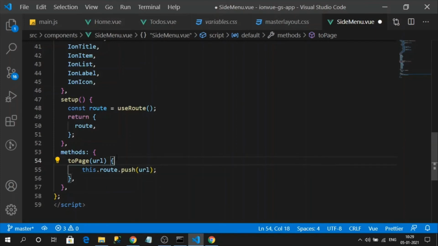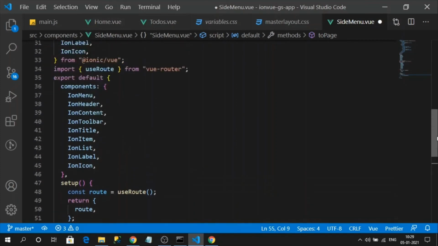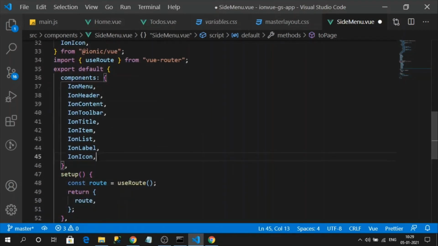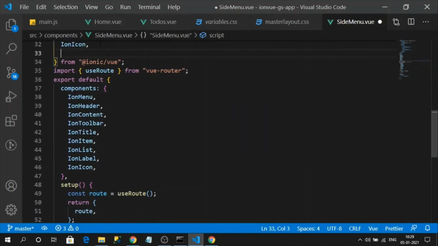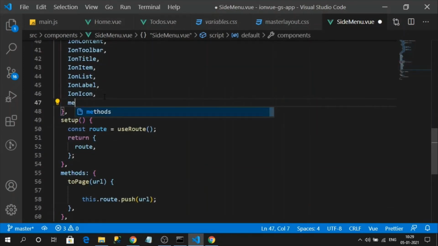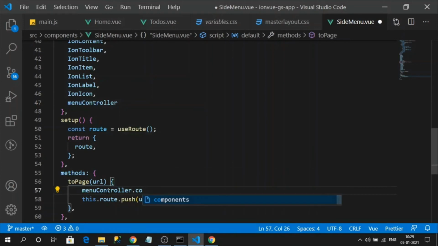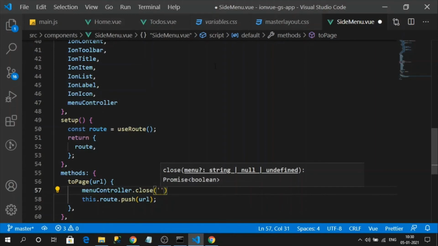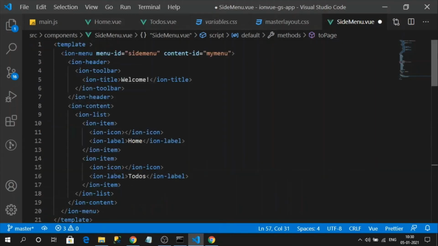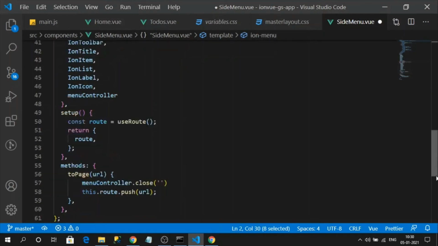And here I want to close the menu before navigating to another page using the menu controller. Let's import menu controller as well. The menu controller is global. It can access the menu wherever it is rendered. Okay, so here menuController.close. I need to pass the menu ID. What is my menu ID? Side menu. Okay, I need to pass it.